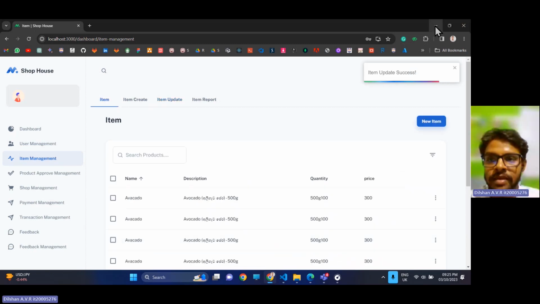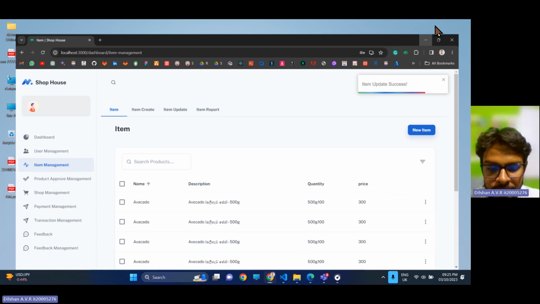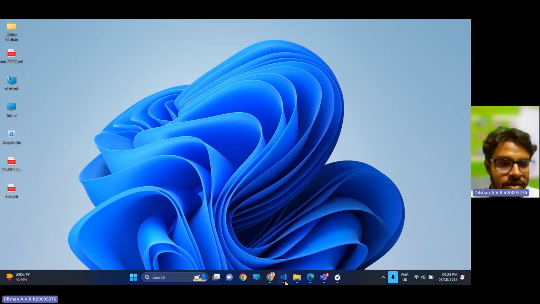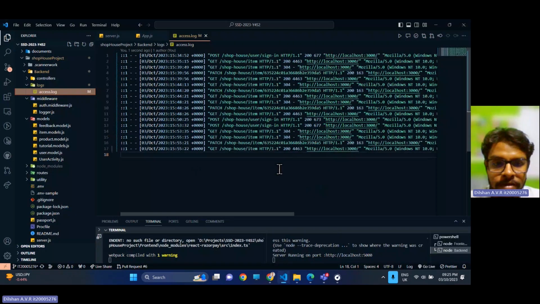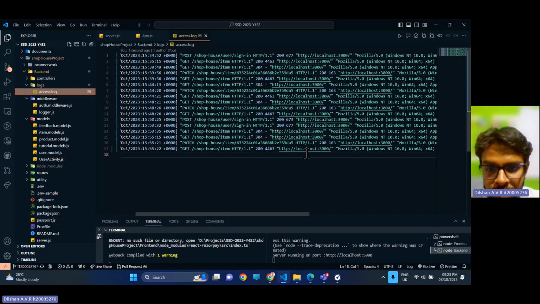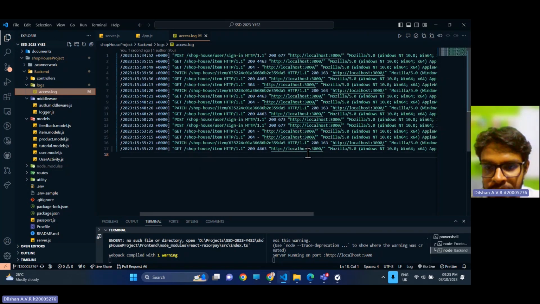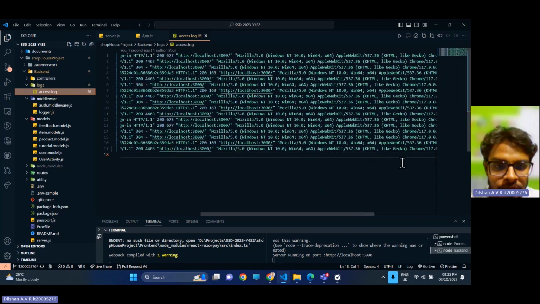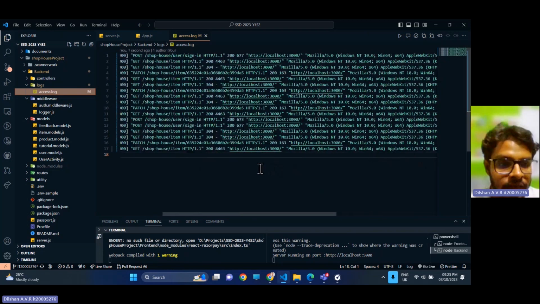Previously, our web application couldn't monitor user activity. Now I have fixed that. User activities are saved in a .log file. In here, all the activities, the web URLs, the PC network addresses, and user details are saved in the .log file.